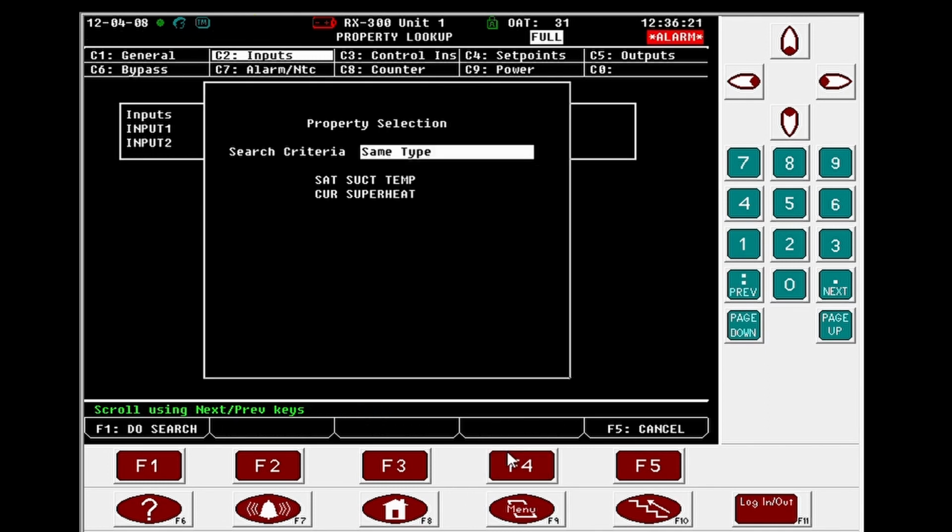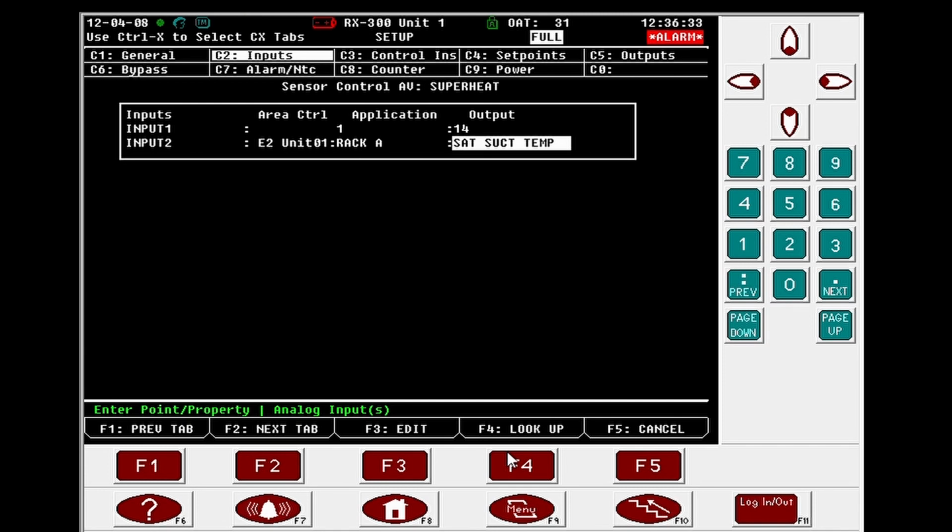So you have the ability to use current superheat. We'll go over that in a minute, but I'm just showing you guys. So we're going to choose saturated suction temp. So we're going to subtract saturated suction temp from what would be suction temperature.